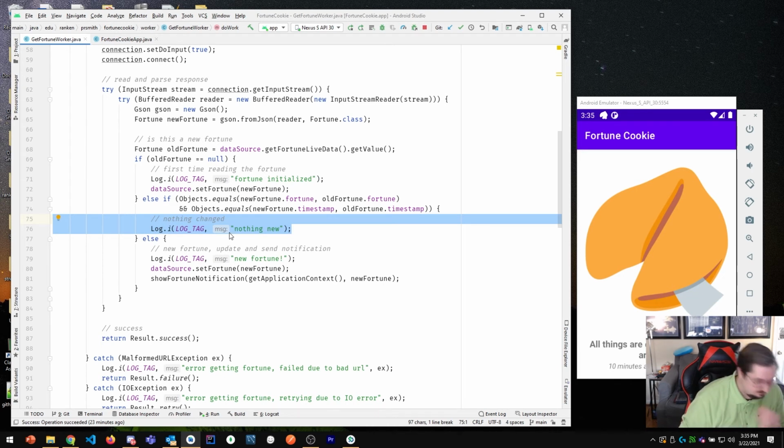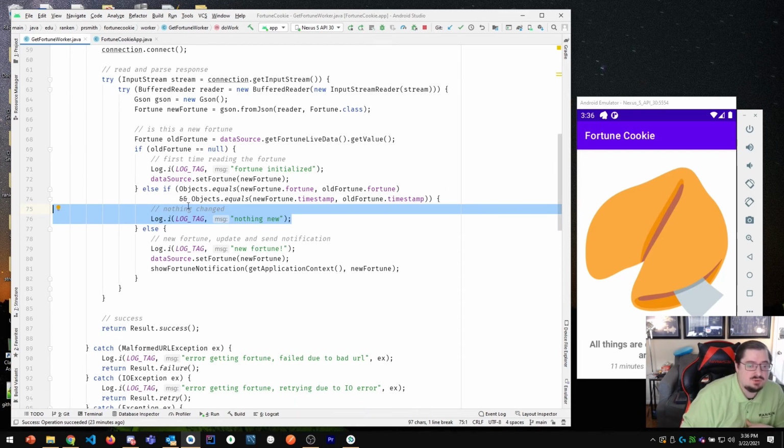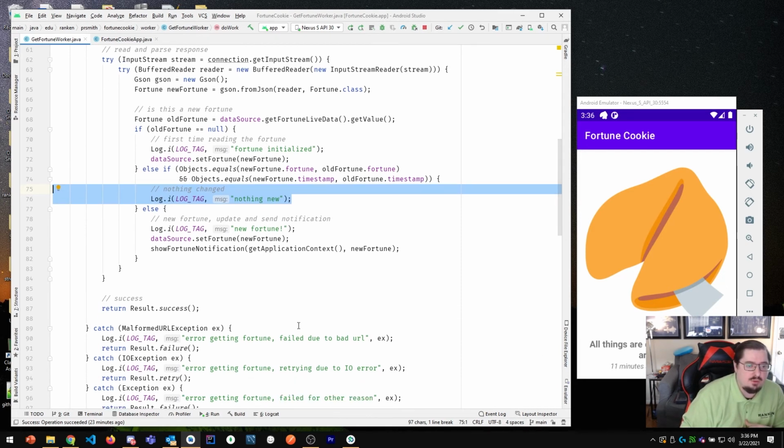It's just showing the worker's working. That way I can look at my log and see, okay, that's where it got. It determined that nothing is new.